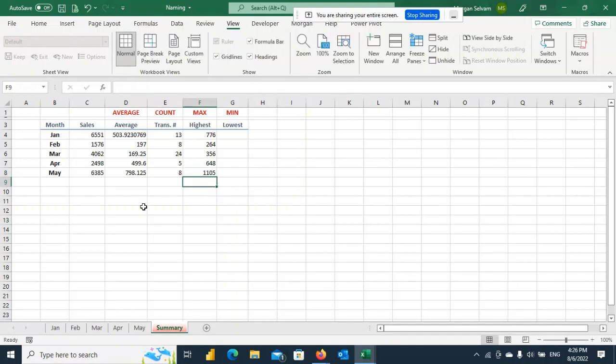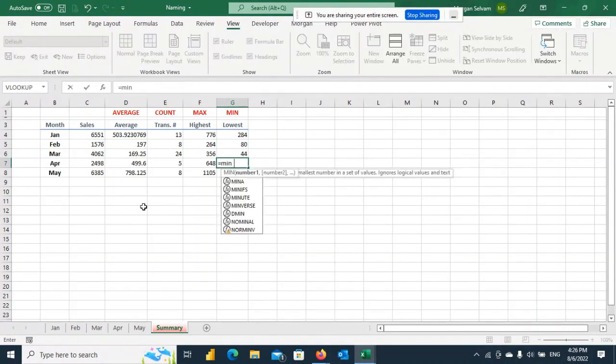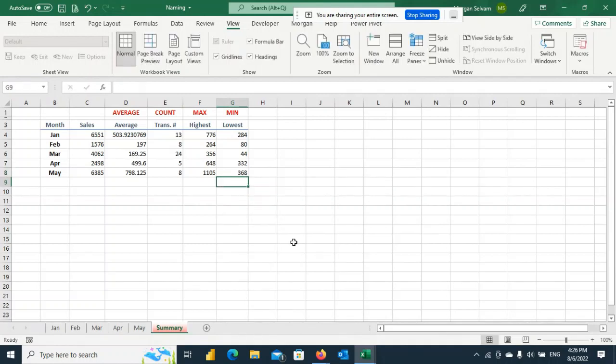I never even wasted my time going to all the sheets to do it. So how fast are we doing this. Mean for Jan. That's it. Job done. So this is why naming is important. You can also do naming for calculations, not only for summaries.